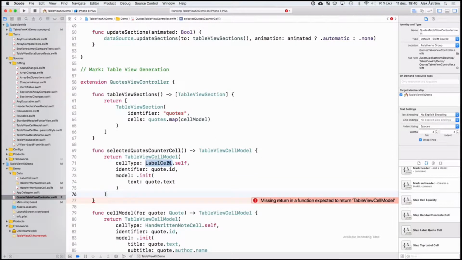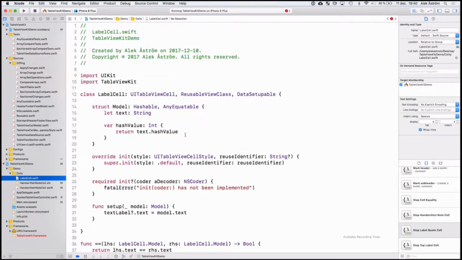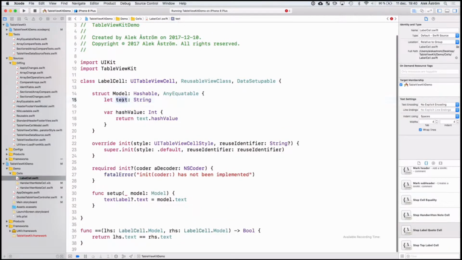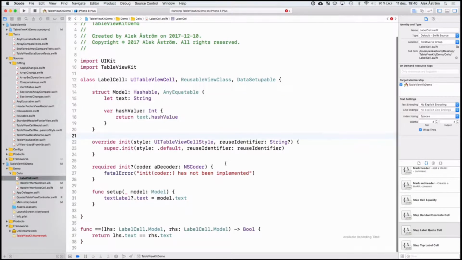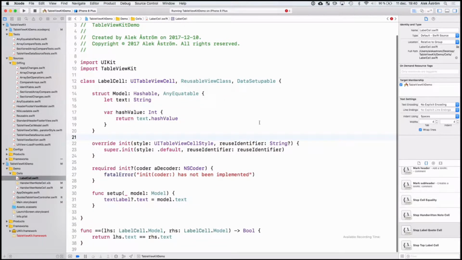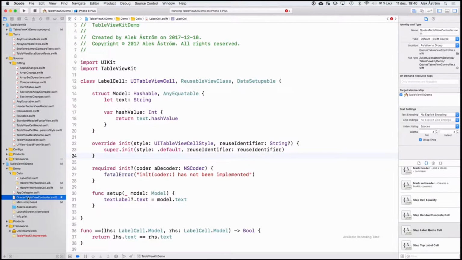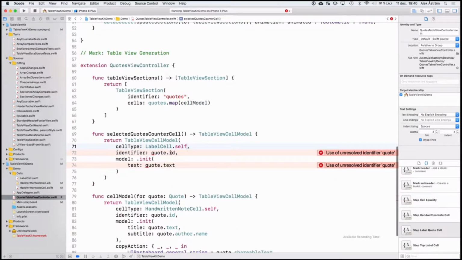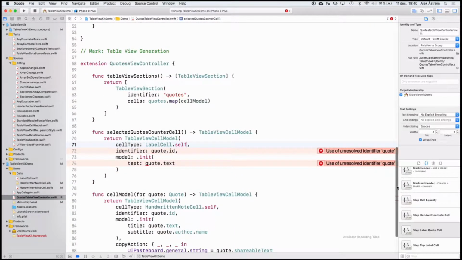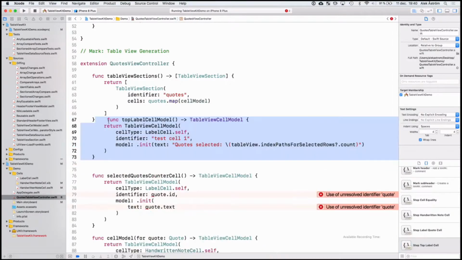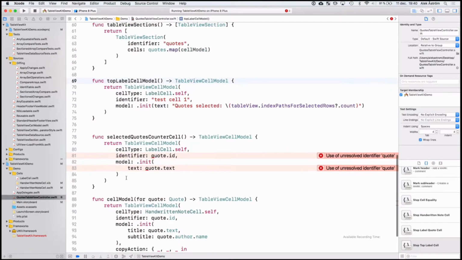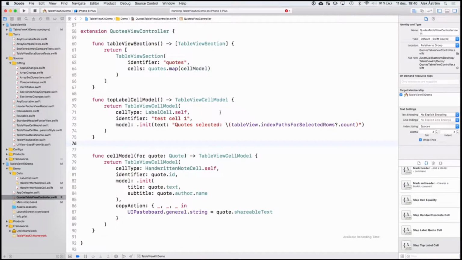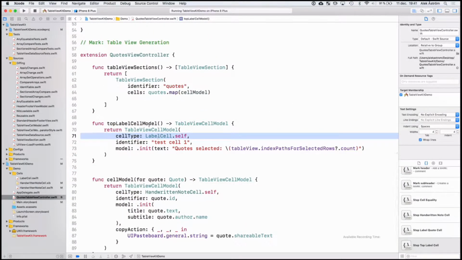So now you see that we have another cell type. It's a label cell. This one is super simple. It just has text. And this isn't coming from a nib. It just uses the regular default style, right? Oh, that was still not it. Okay, this is the one. Yes, I was fumbling around among my code snippets. All right, so here we go.